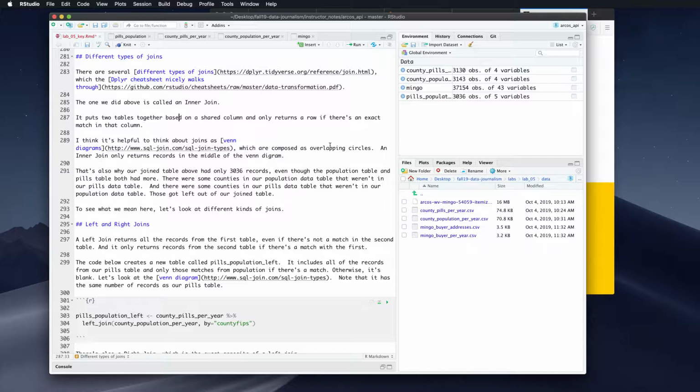Okay, so when we looked at our combined table, it had 3,036 observations or records. This was the pills population table we just created. Our pills table had more than that. It had 3,130. Our population table had 3,143. So why did we only get 3,036?